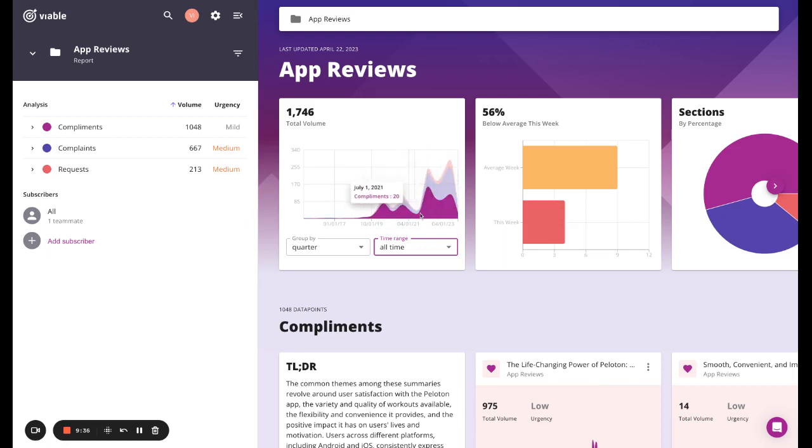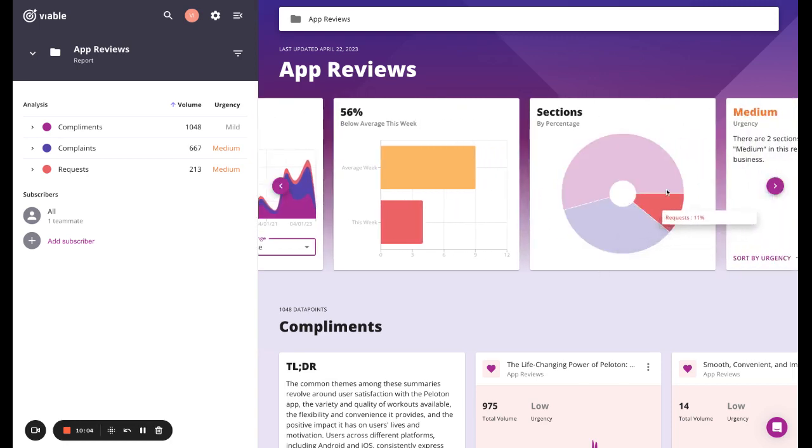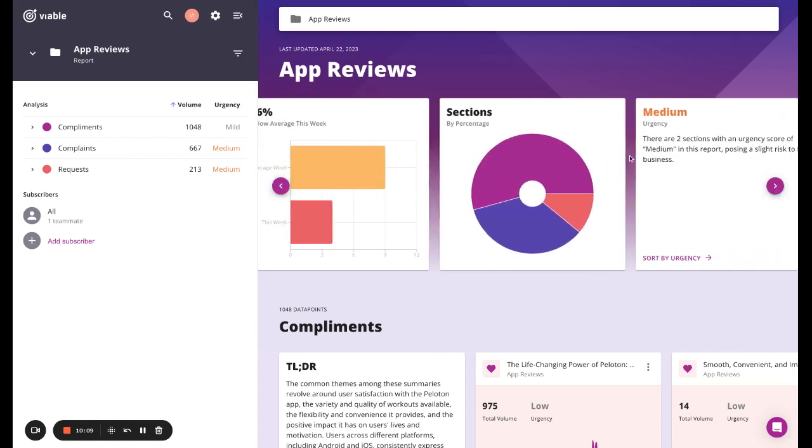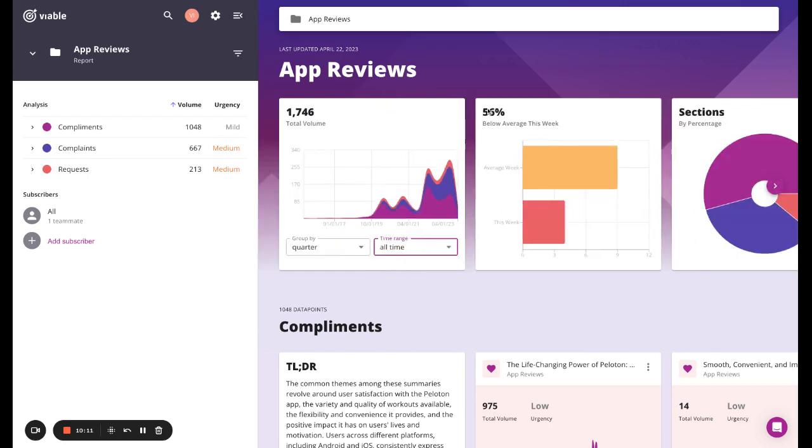You can see that, as they really, really started to explode in 2022, the complaints started piling up as well. So this is a really good high-level overview of your feedback. And then over here, you can see above or below average. So essentially, how does this week's volume look compared to your average week? And then you can see those same sections by percentage as well, overall across all time. And then you get a little card about the urgency as well.